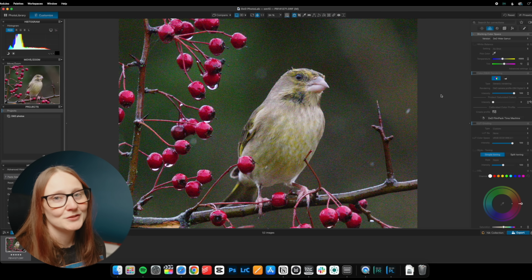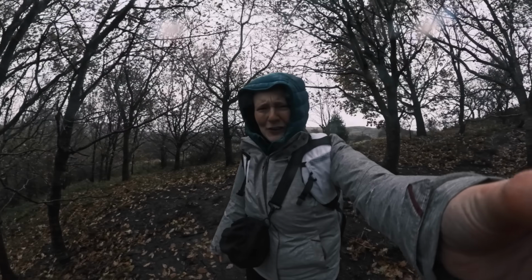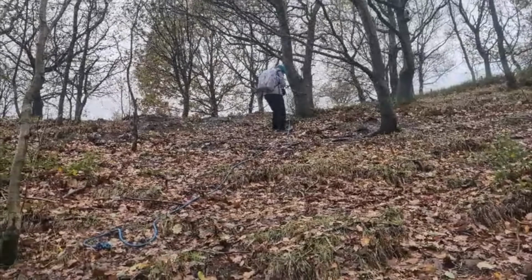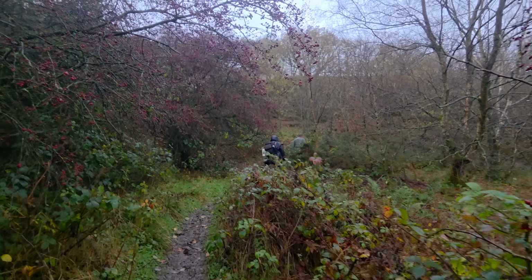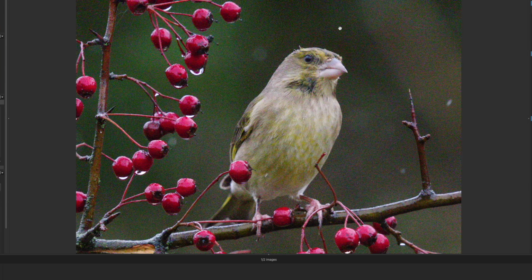And this is the noisy boy that we're working with today. So I took this image on the day when we were caught in a storm and I was at ISO 12,800 all day because it was really, really gloomy and rainy. You might look at this and think there is absolutely no way we can fix this, but you can.